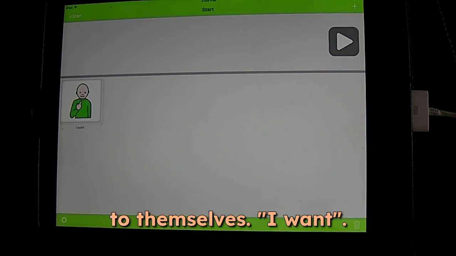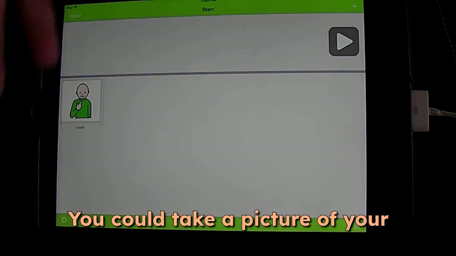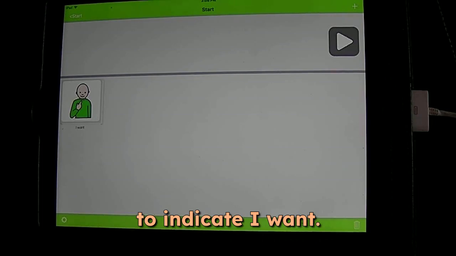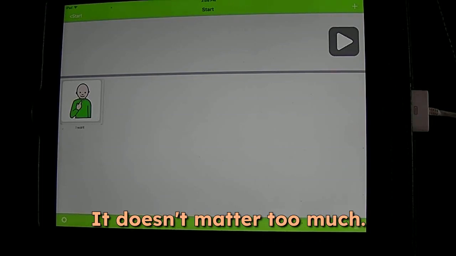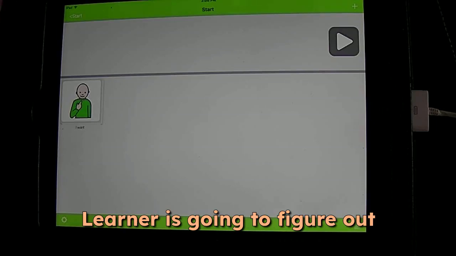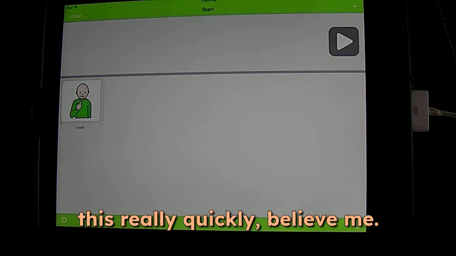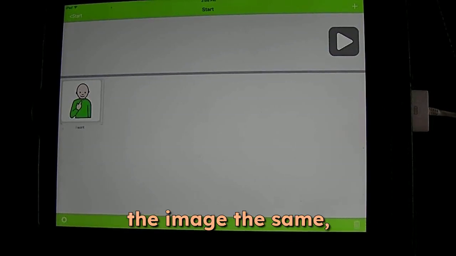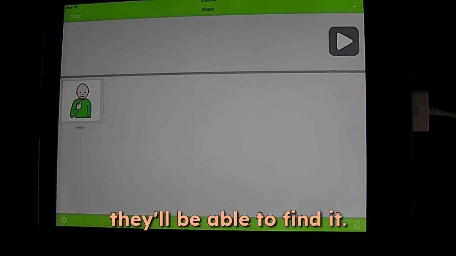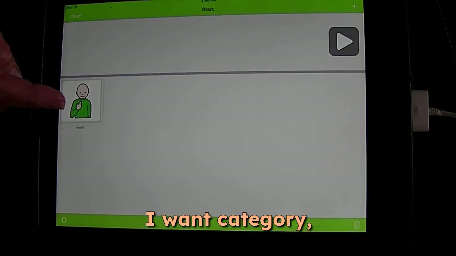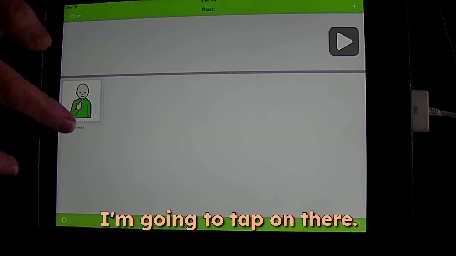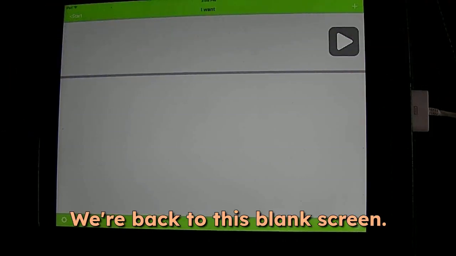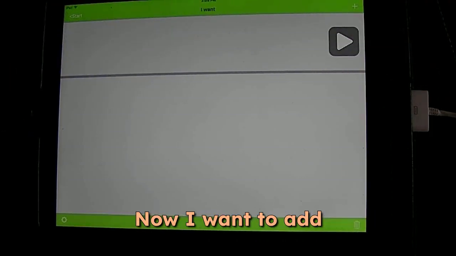I want. You could take a picture of your child and have it there to indicate I want. It doesn't matter too much. A learner is going to figure this out really quickly, believe me. So as long as you keep the image the same, they'll be able to find it. Now that I have the I want category, I'm going to tap on there. Perfect. We're back to this blank screen.